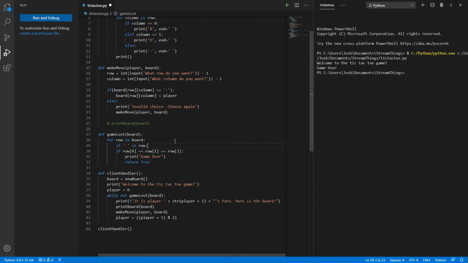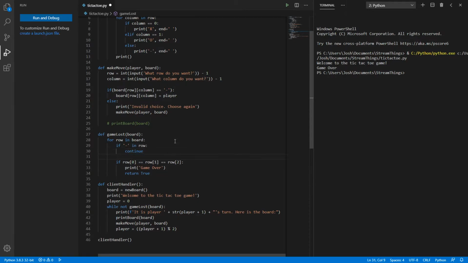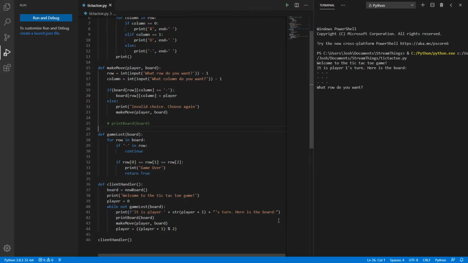So if the row has any dashes in there, we know they could not all be equal, and then you could have just one continue. Continue basically means to go to the next iteration of the for loop. So it checks the row and sees, hey, there's a dash in here, next row. Continue on to the next row, and then it goes through until it gets to all the rows. Now if we push run, let's try it now. There we go.